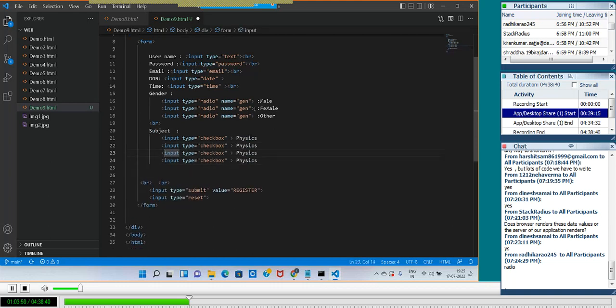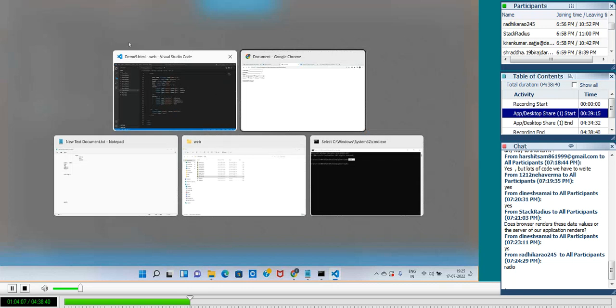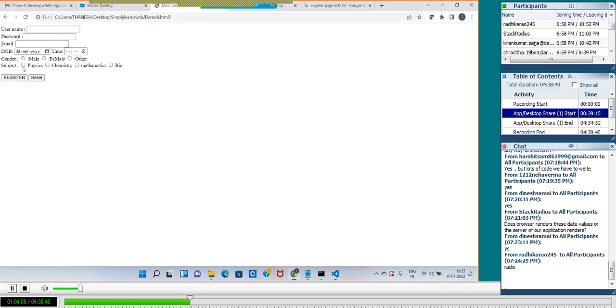Now physics, then chemistry, then mathematics, then biology. Now notice, if I execute this one, all of this is coming: physics, chemistry, mathematics. It is coming, right? Here biology is also coming.